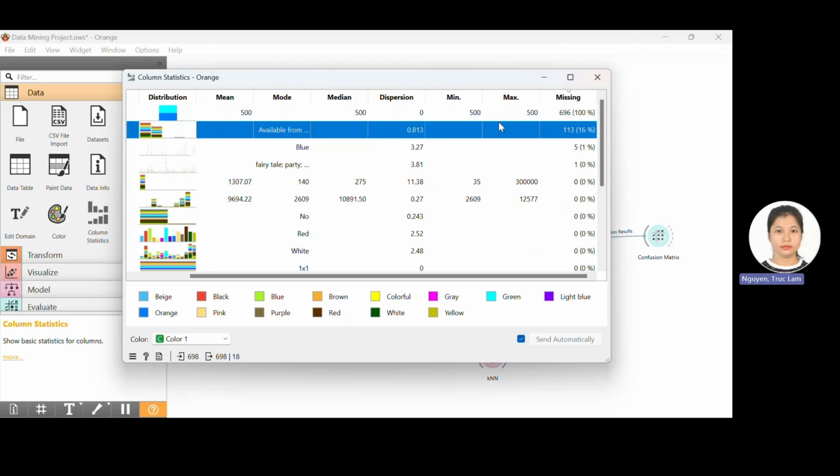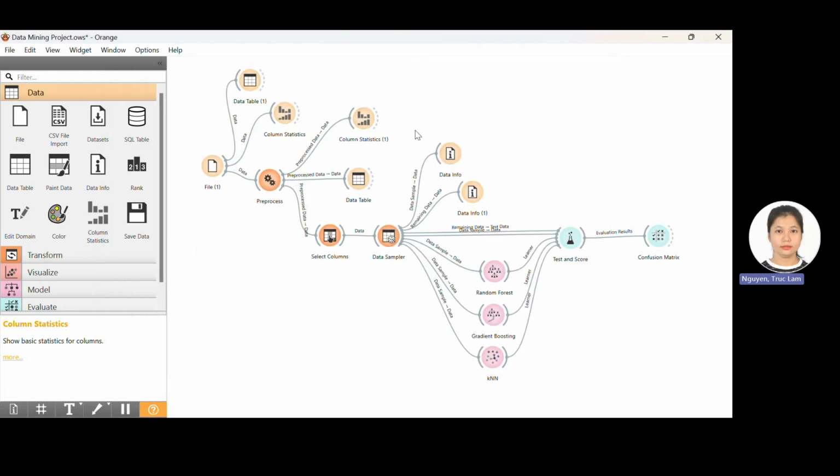Data Table and Column Statistics are important because they help identify the data quality before we build any model, like finding the missing values. We can see that there are lots of missing values here, so what should we do now? Preprocess, of course.